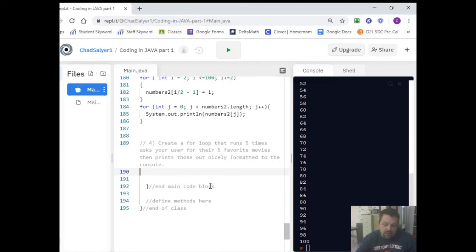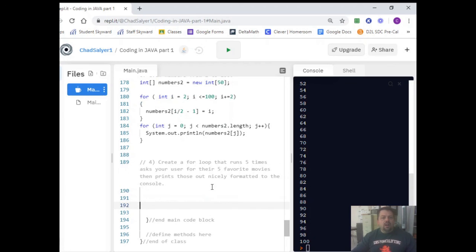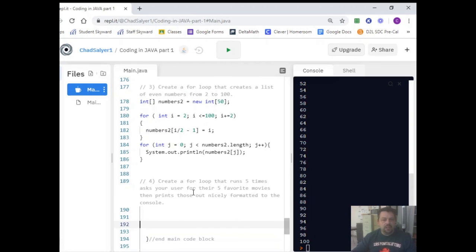All right. Now task 4 is going to be to create a for loop that runs 5 times and asks the user for their 5 favorite movies. All right. So let's create an empty list first of all. Capital S. And we'll call it movList. Mov list.